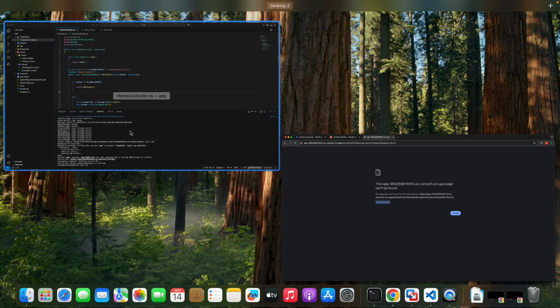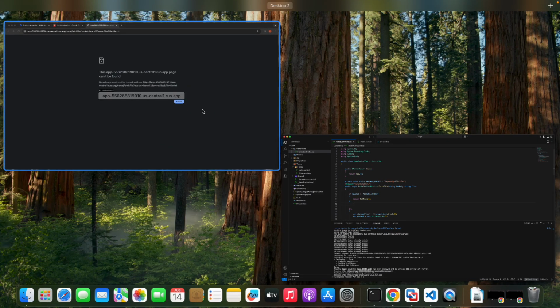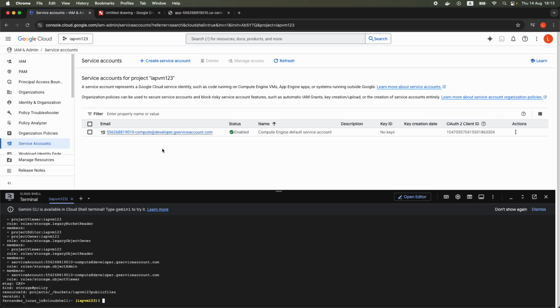So again, in our code, we have to validate user input and return a 404 whenever someone tries to do something fishy. And in our cloud environment, we have to apply the principle of least privilege on our service accounts. And that's how you can mitigate and fix server-side request forgery vulnerabilities.